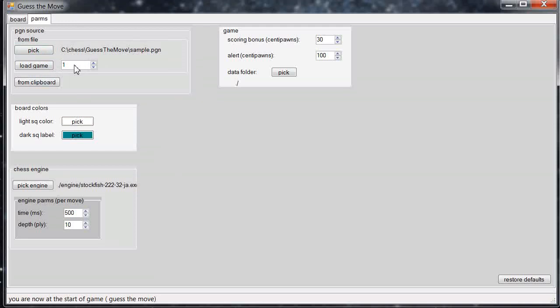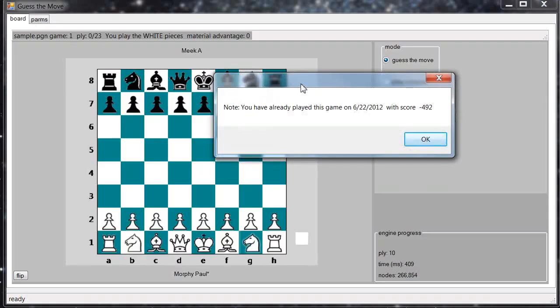Your game does not have to be in a file. It could also be on the clipboard. Perhaps you've copied the moves in PGN format from email, or you might have got them off the web through your web browser and put them on the clipboard. You can load the Guess the Move program with that game by pressing the From Clipboard button. Now I'm going to press the Load Game button. It turns out that I've already reviewed this game, and it remembers that and tells me how well I did. We'll ignore this for the time being and we'll just play the game again.